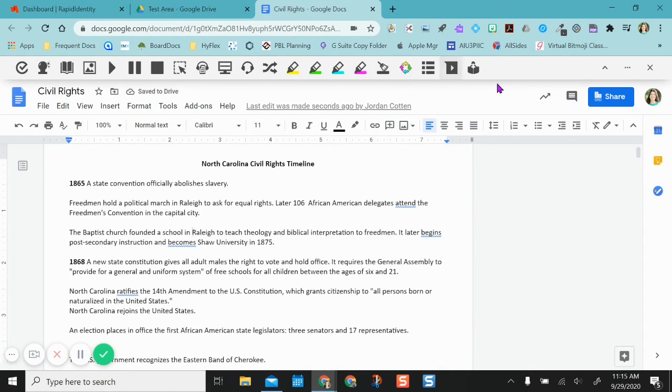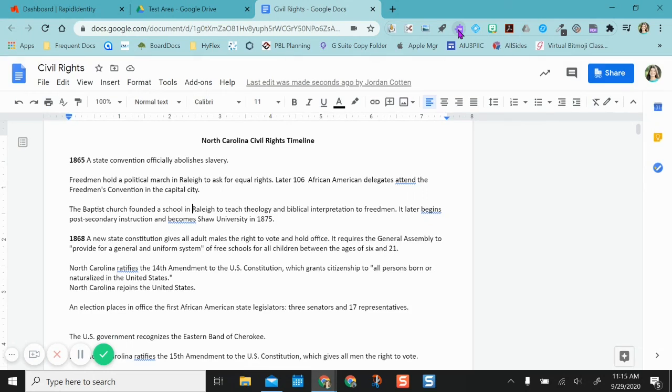If you don't want this toolbar anymore, you just select the Read and Write for Google extension again and have it go away.